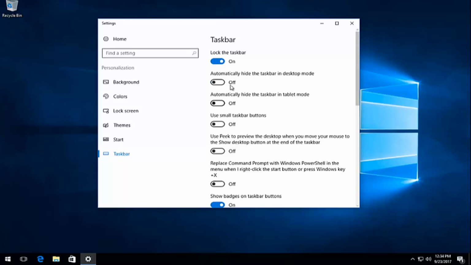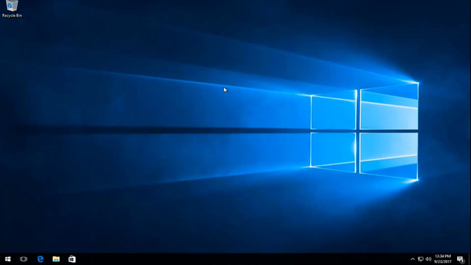So you want to make sure both of these are turned off, and then you can close out of the settings window and you should be good to go.